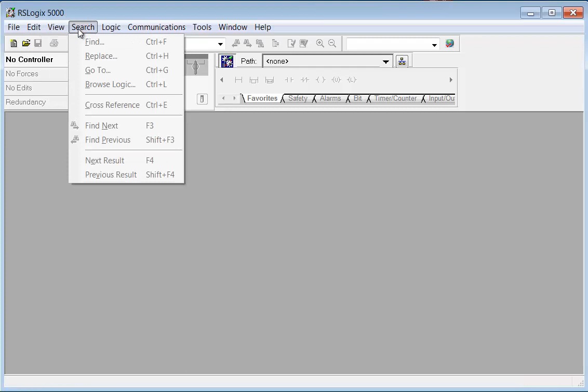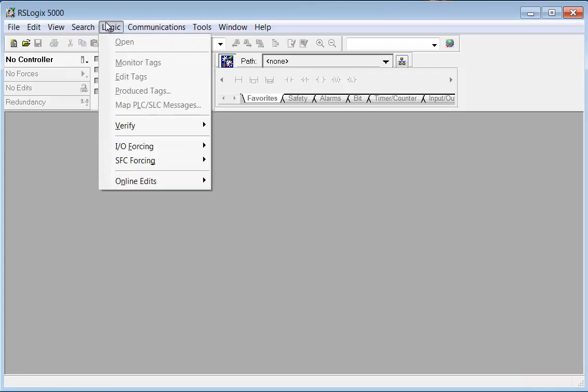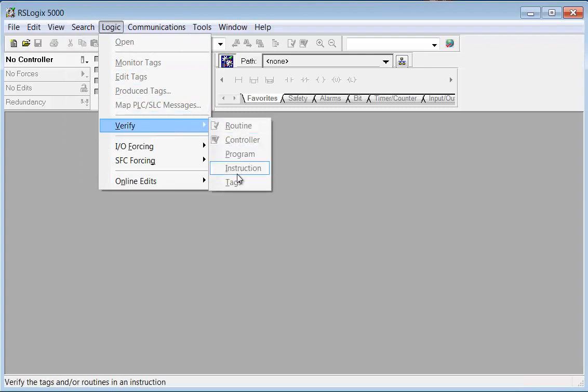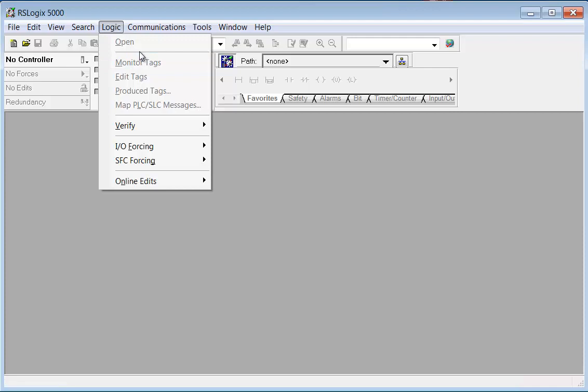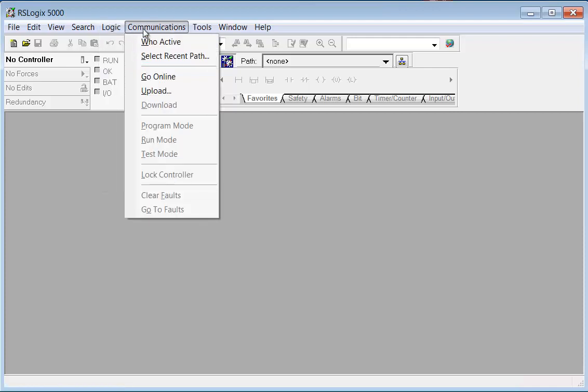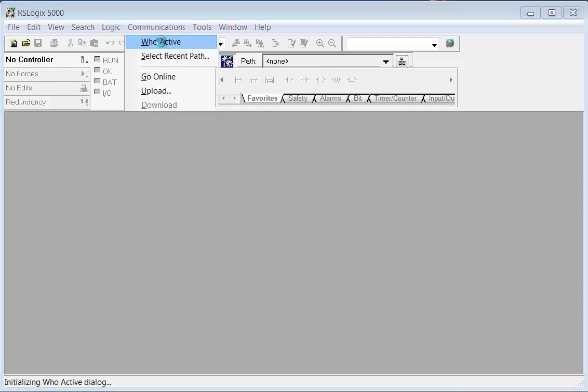Search, nothing to search in. No project, what can you search in? Logic, remember, just because they aren't grayed out doesn't mean their choices aren't all grayed out. So there's nothing here you can do. Communications, now here you can do something. You can go to Who Active, which basically opens up an RSWho looking thing.